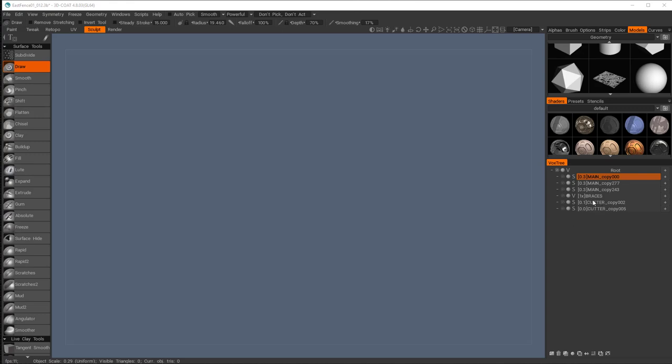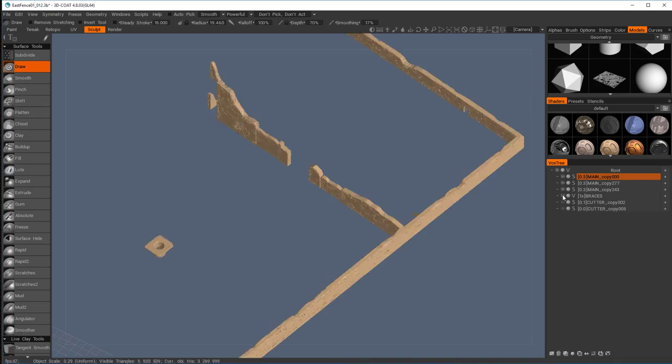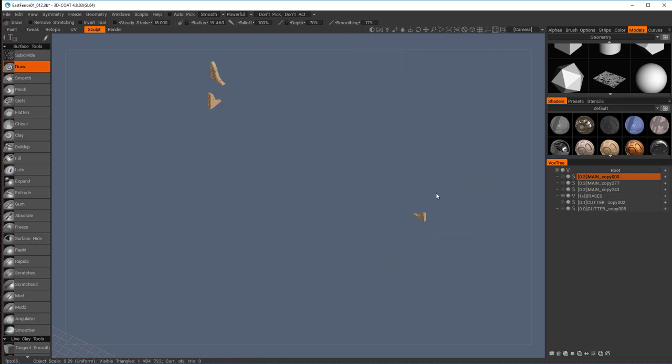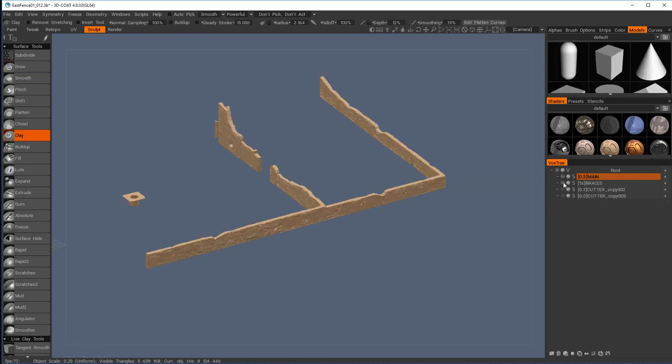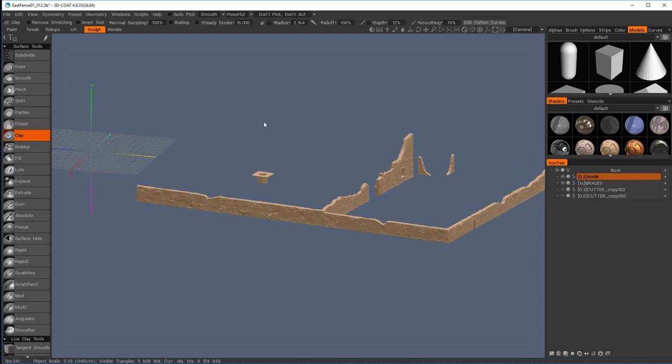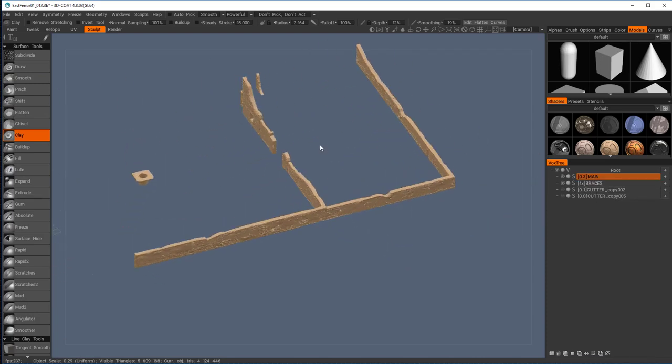So now I have these braces. Let's see. Oh, okay, so the braces, they're still voxelized. I forgot to merge those. So let's terminate the surfaces, and I'm going to basically merge it without anything. I want to get them all in one object because that's what I'm going to use to bake.